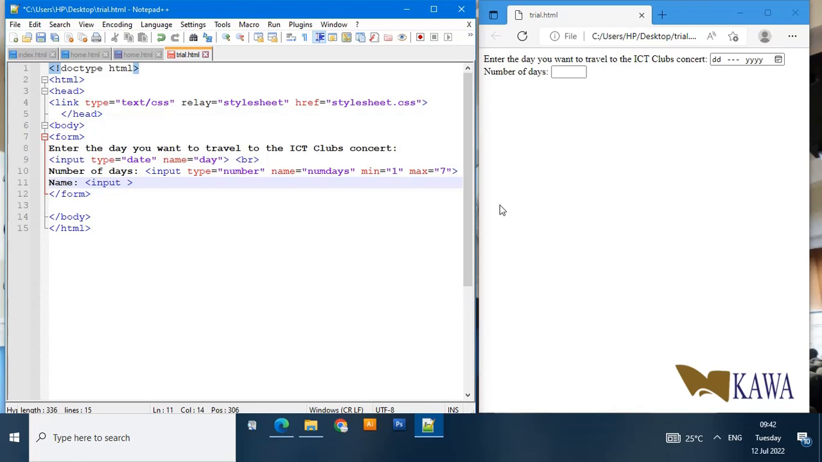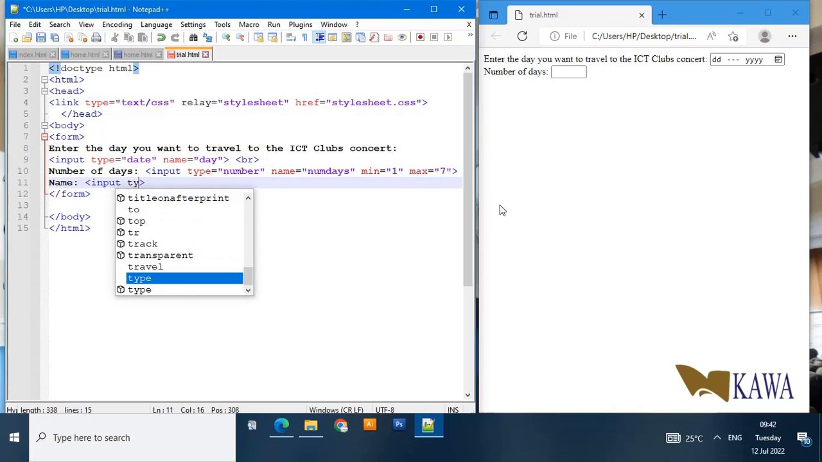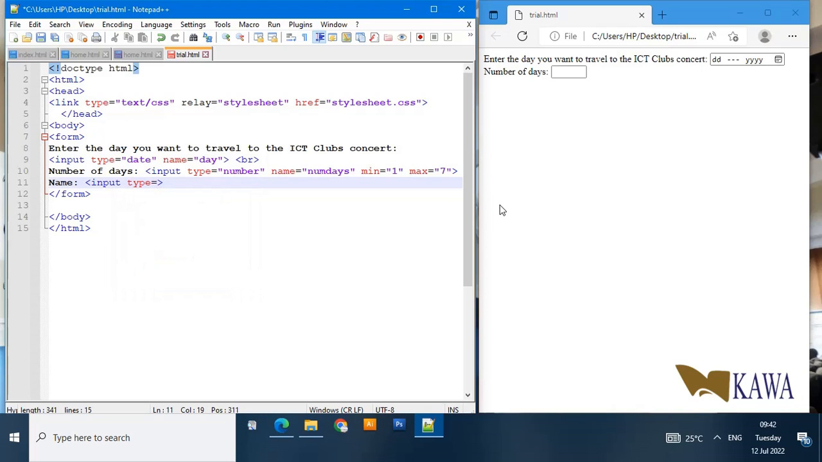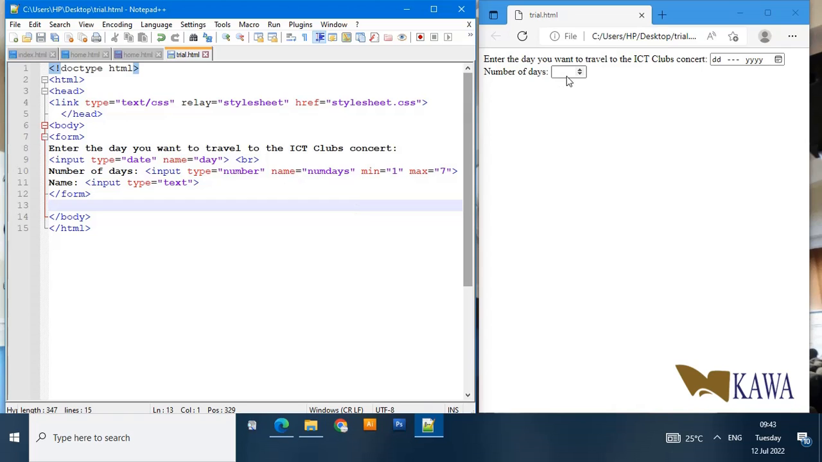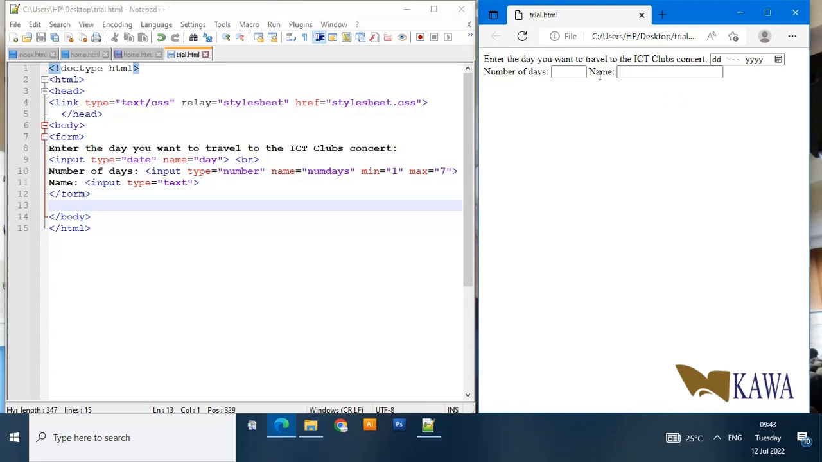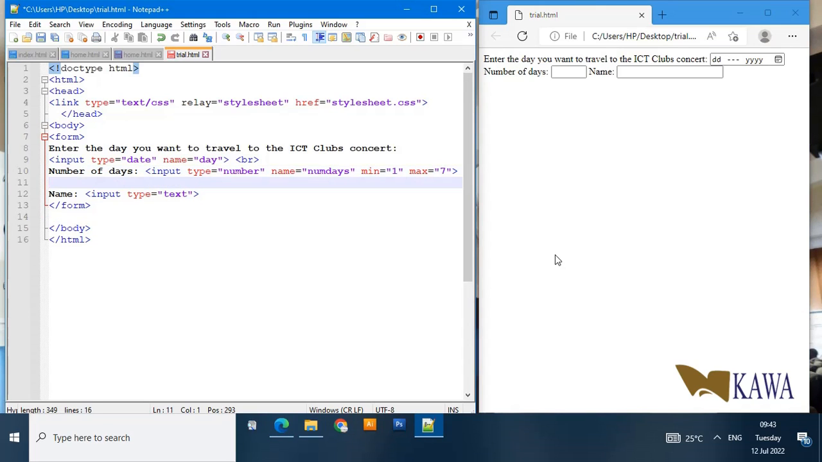So I'm using input, and this time type is going to be text. If I go ahead and save that and refresh, you find that I have name here, but then I want this name to shift and come below this. So I come below this and introduce a break. I can break again, so I copy this and paste it there.